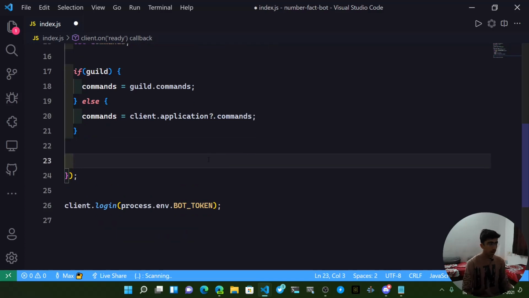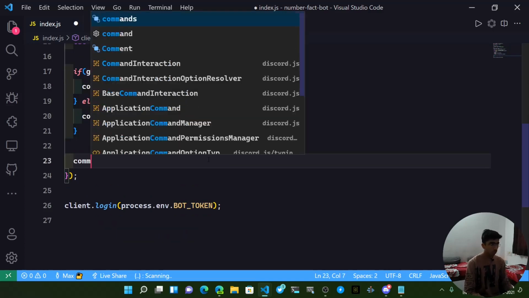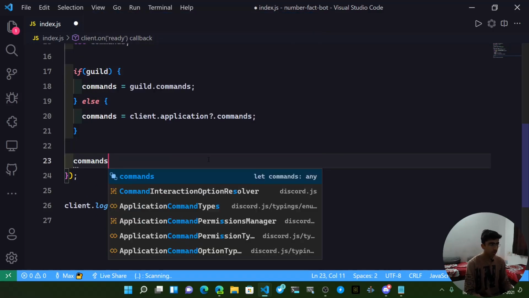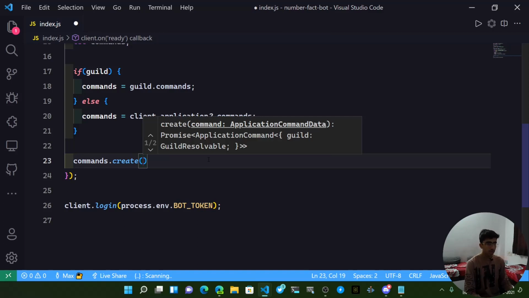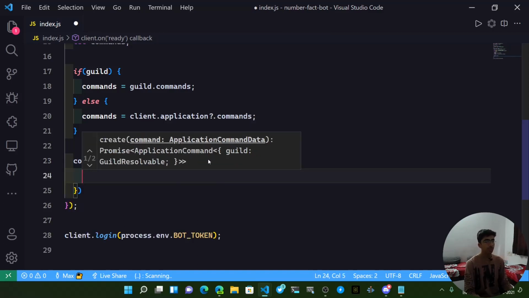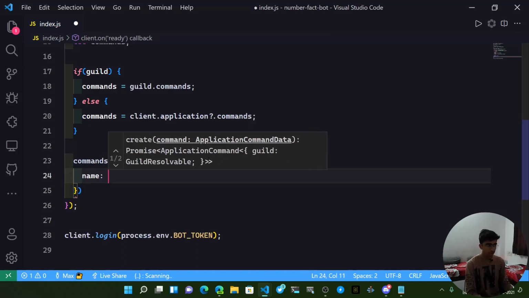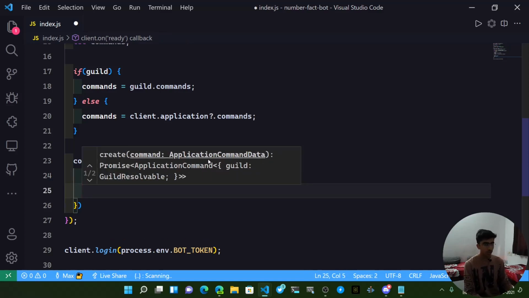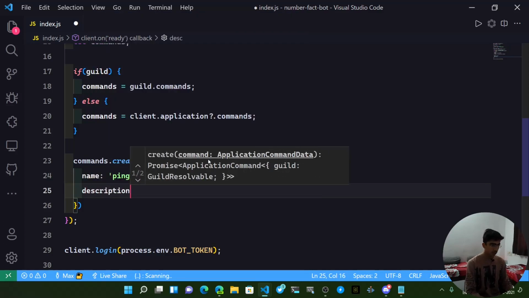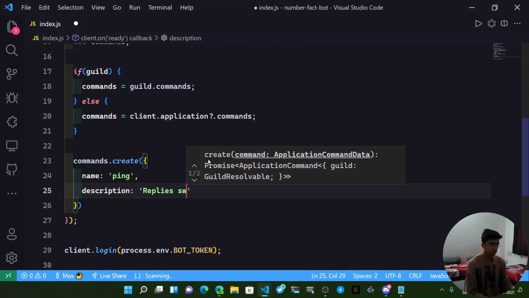Then we're gonna go ahead and create a command. So what you can simply do is get the commands variable again, and hit the create method on that one. So commands.create, and then you have to pass in an object inside of that one. First of all, you'll need a name, and the name is going to be fully lowercase. That's one thing you have to remember. So the name should be lowercase. I'm gonna say the name is ping, and then you can add a description if you want. So let's just say description: replies with pong.